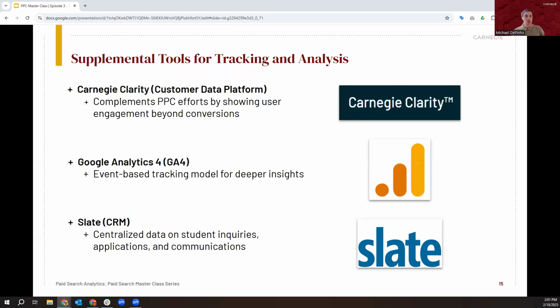So how about the next 2 supplemental tools for tracking and analysis? We have Carnegie Clarity, which is a customer data platform. Carnegie Clarity is great as it complements PPC efforts by showing user engagement beyond those conversions.